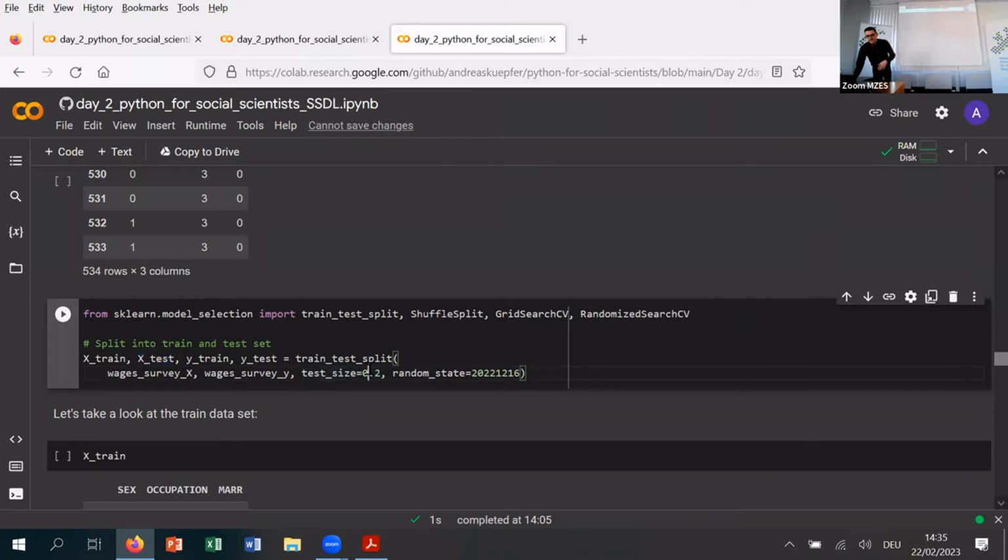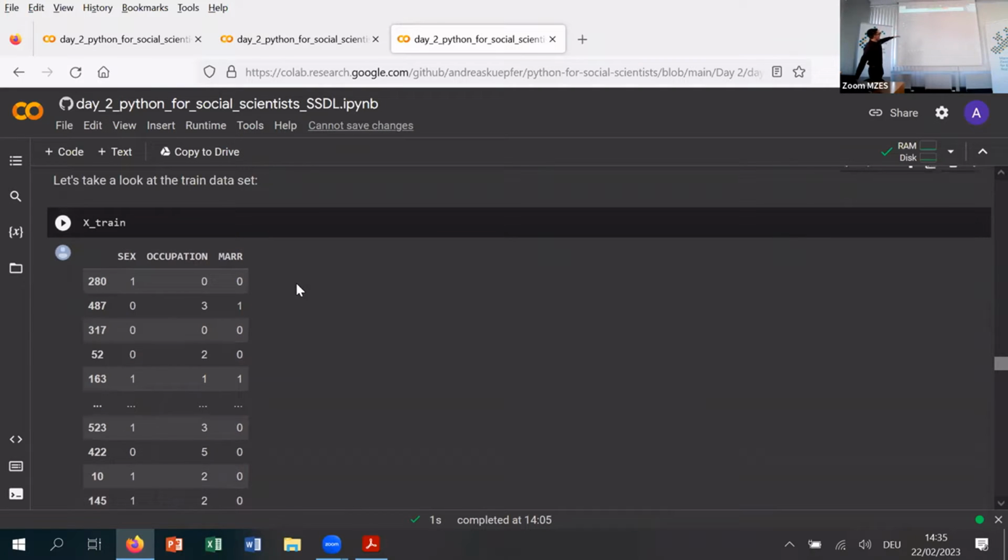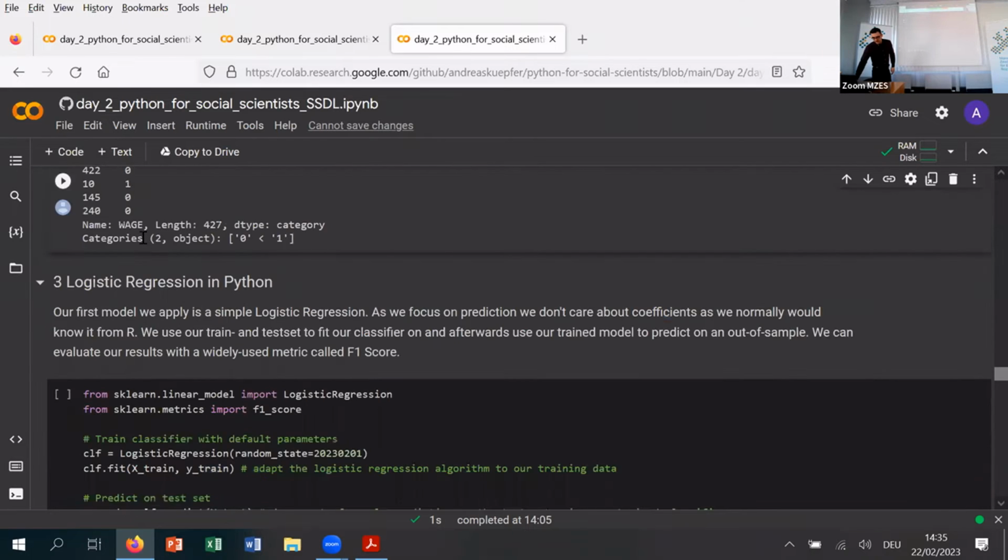We can define a test size and many more parameters, but this is basically, I would say, the default setting, how it is used most of the time. And the random state is like set.seed in R, so that everyone else can get the same splits when he or she re-executes the code.